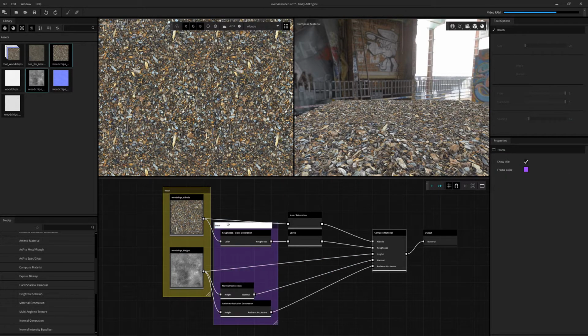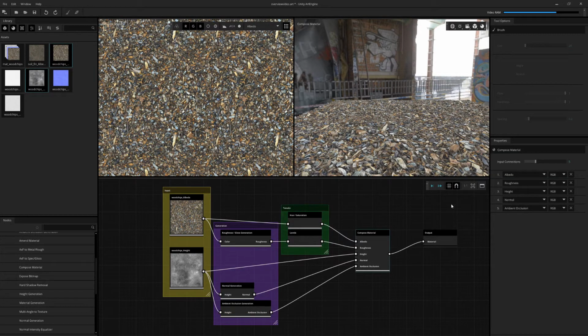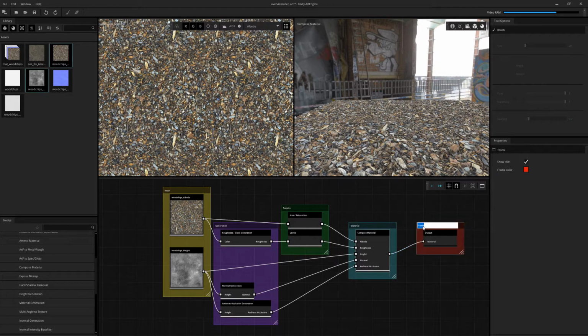This is how a typical graph could look, where we have a set of inputs, the middle are generation nodes and tweaks, all funneling into a Compose Material node. Then finally, an output node for export.